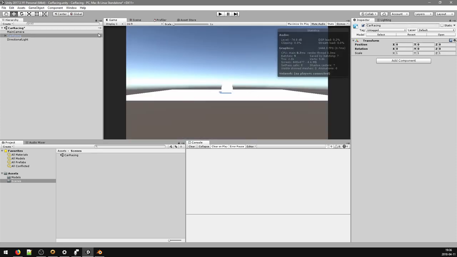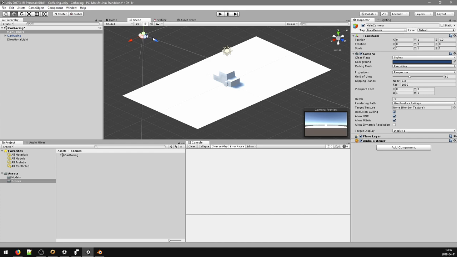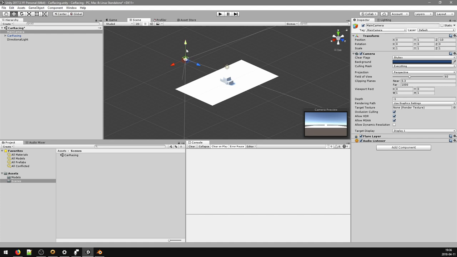So we are going to have to move the camera so it's vertically spaced on top of our board. Right, so select the main camera. Go back to scene view. Yeah, so it'll show you a preview over there. Now you want to drag the camera up on the y-axis. So zoom out a little bit, drag it up. Just go to like 10 or something.